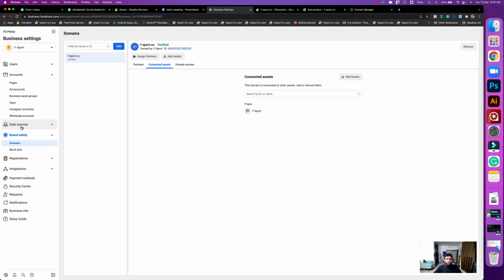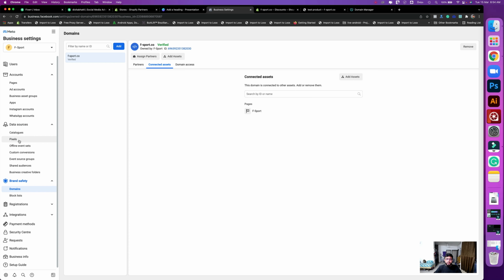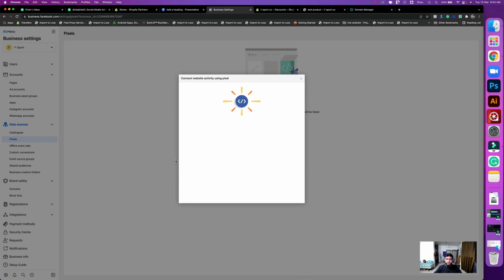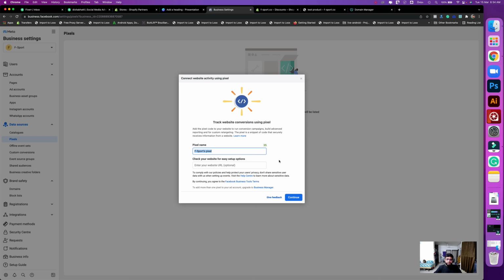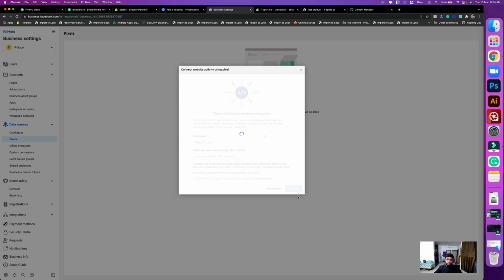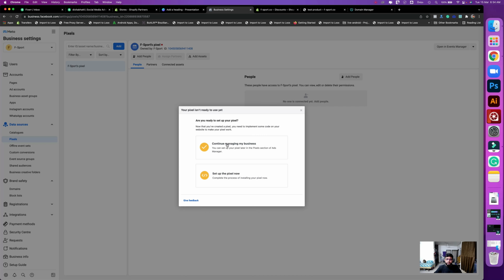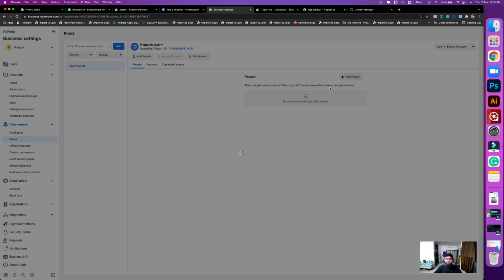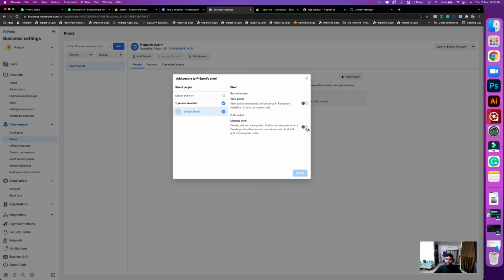So all you need to do is go to this data sources, click on this pixels, click on this add new pixel. This will be the pixel name, any name that you can use. Click on this continue. From these two settings, all you need to do is click on this continue managing my business, and from this setting just click on this add people, select yourself and give the full permission.